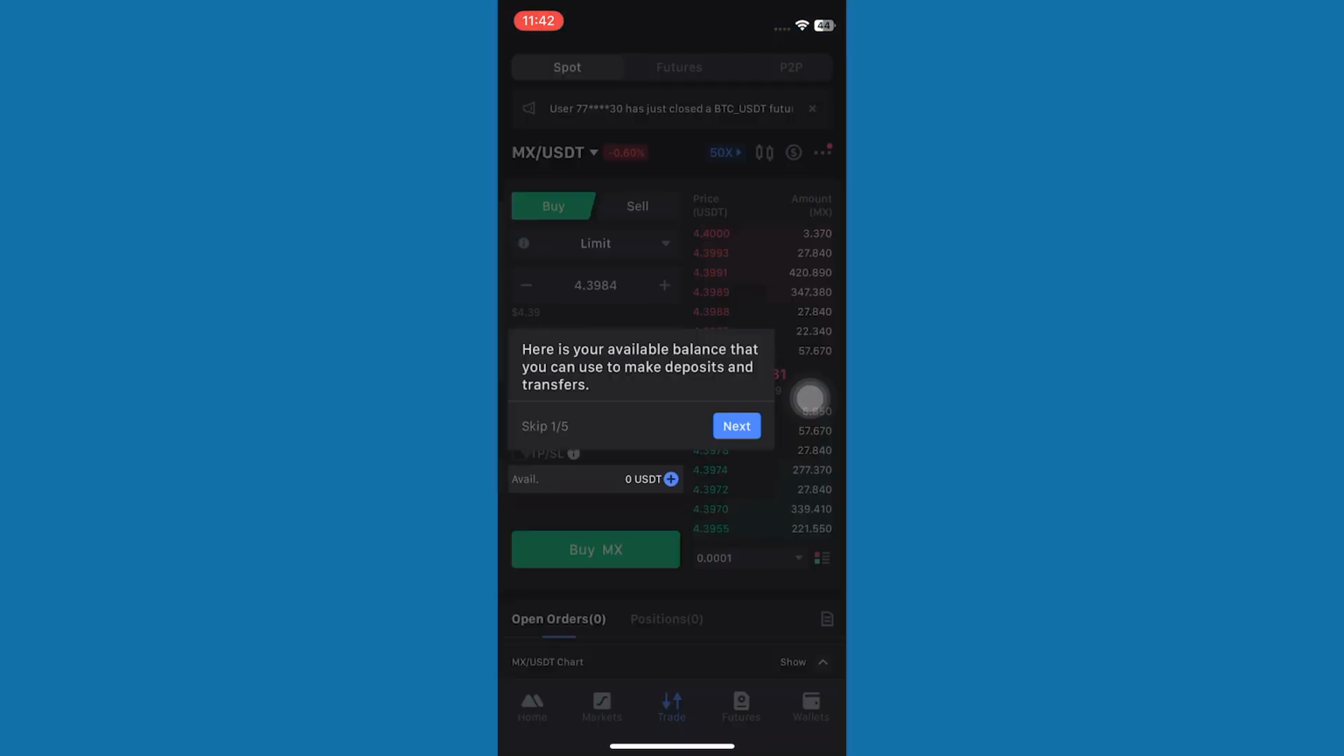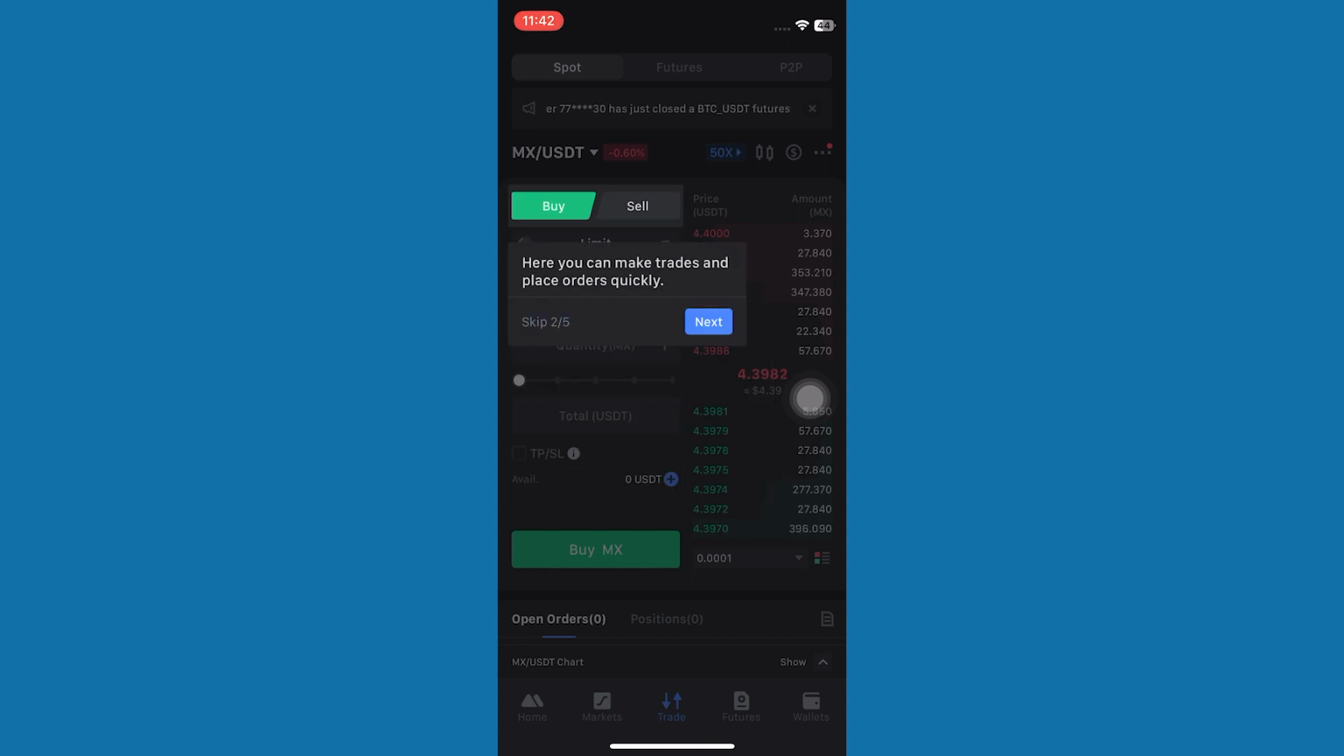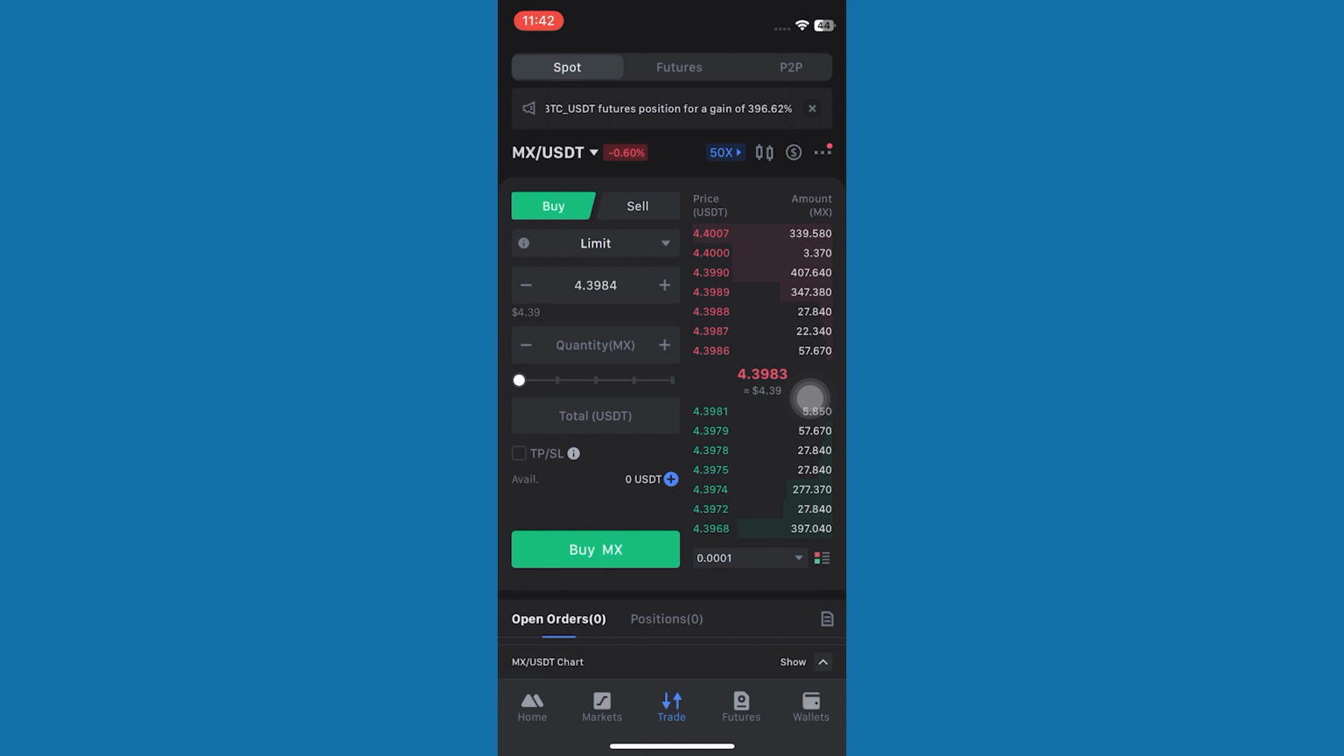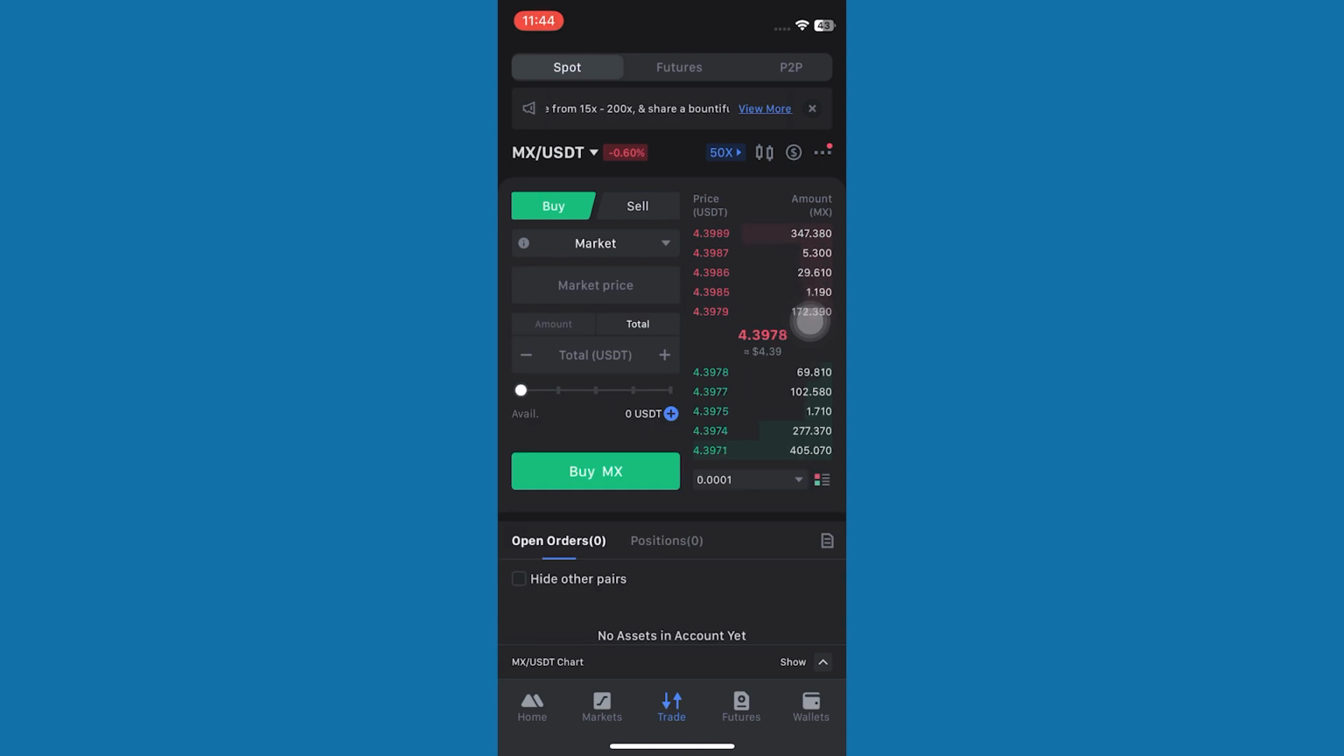Go to Trade from the bottom menu bar. It will give you some instructions. Tap on Next. You can see the amount and price of USDT to buy or sell. Tap MEXC or USDT and select the coins you want by scrolling down. Tap on Limit and select Market from the drop-down menu. Tap on Buy to buy coins and Sell to sell the coin.